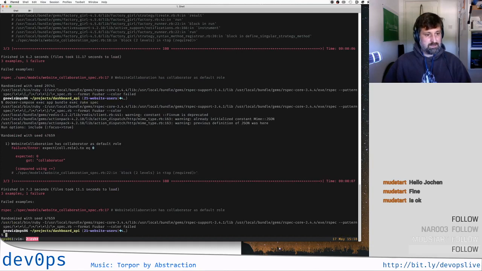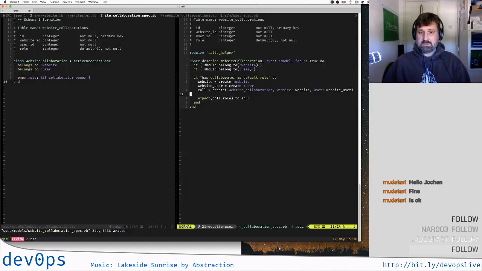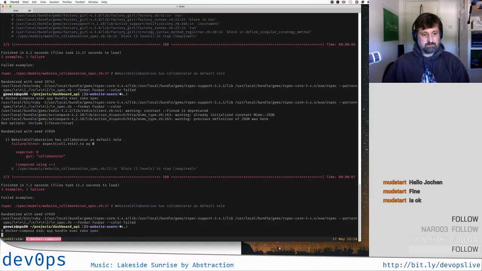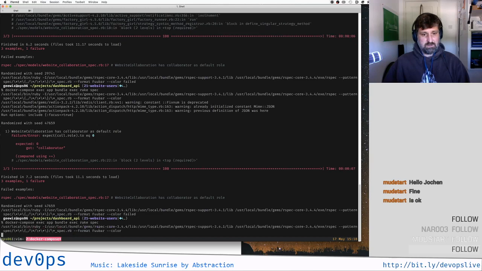Okay, nice. So Rails actually translates the role from an integer to the enum that I used. So I'd say I should be able to do something like this. Or should it be a string? I guess it should be a string. We'll see.